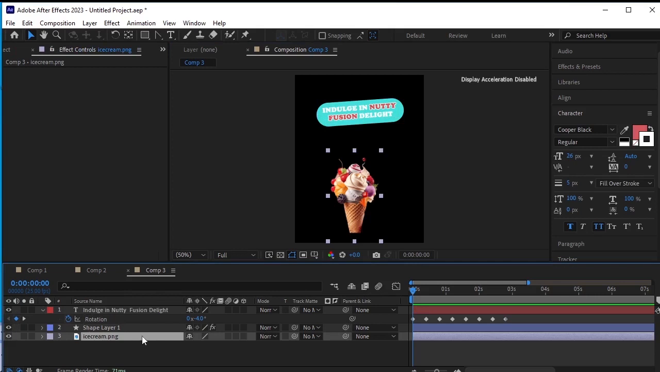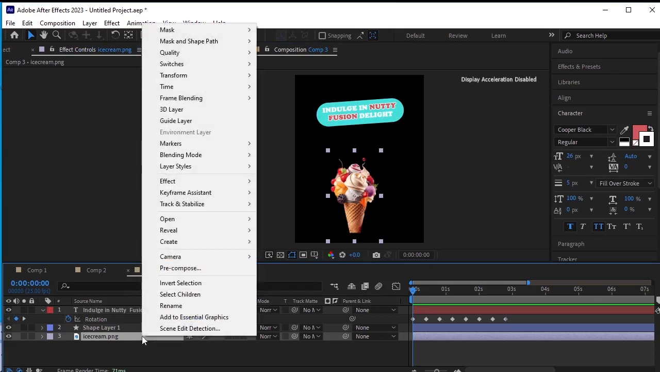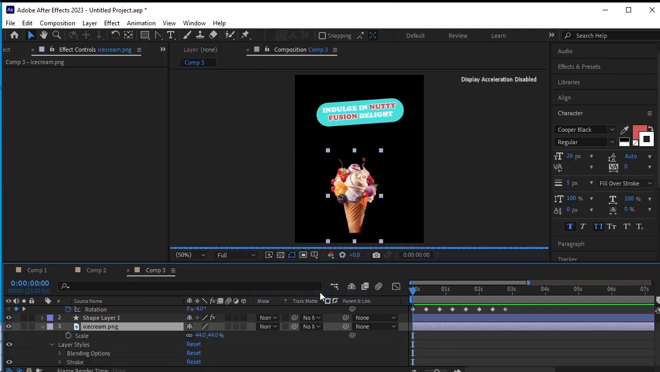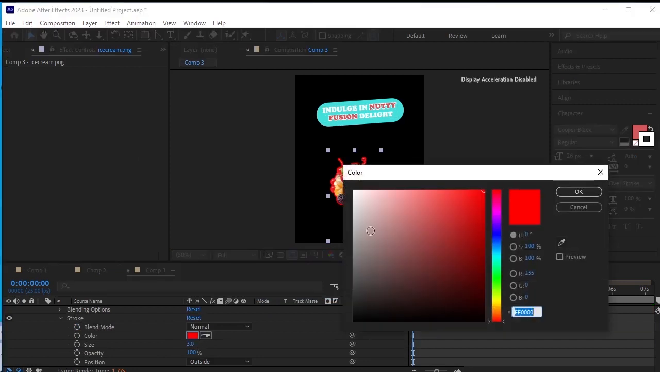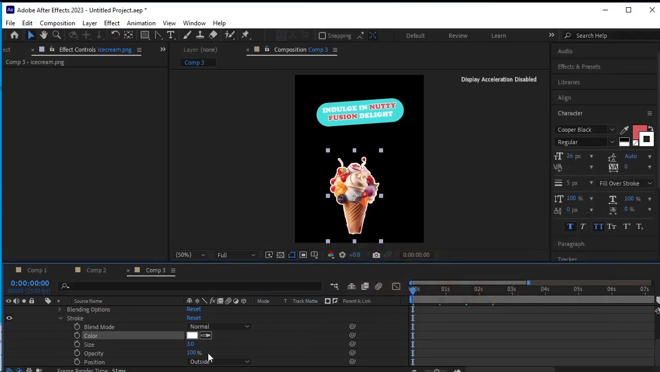First, select this ice cream PNG. Right-click, go to Layers, Styles, and select Stroke. Now, go to Stroke Options, give it a white stroke, and increase the stroke size.